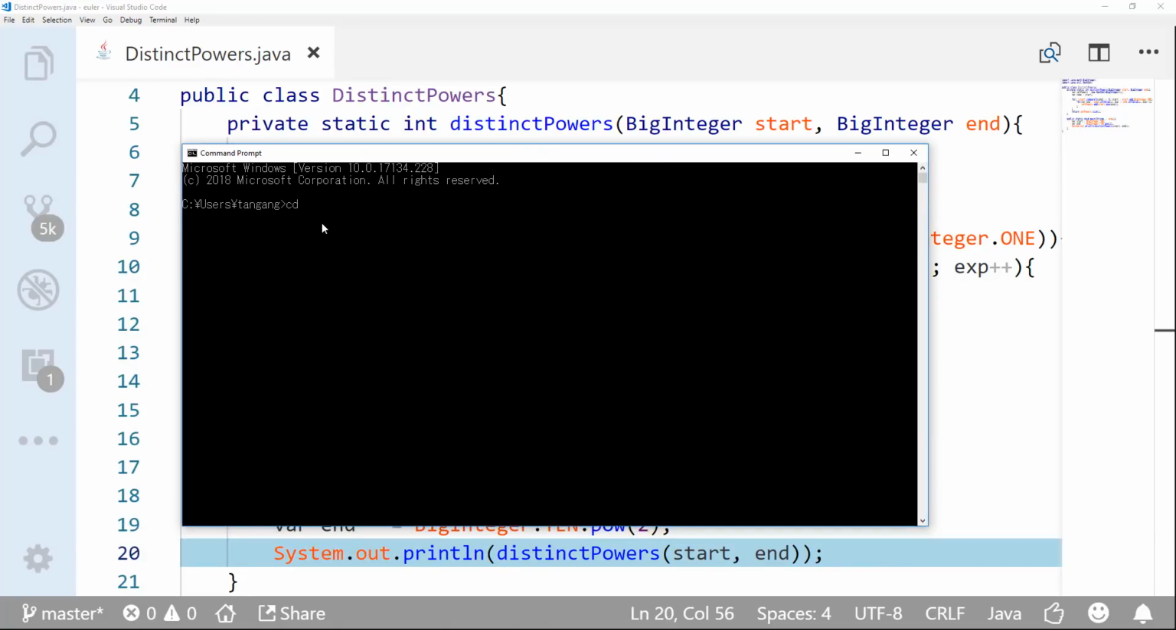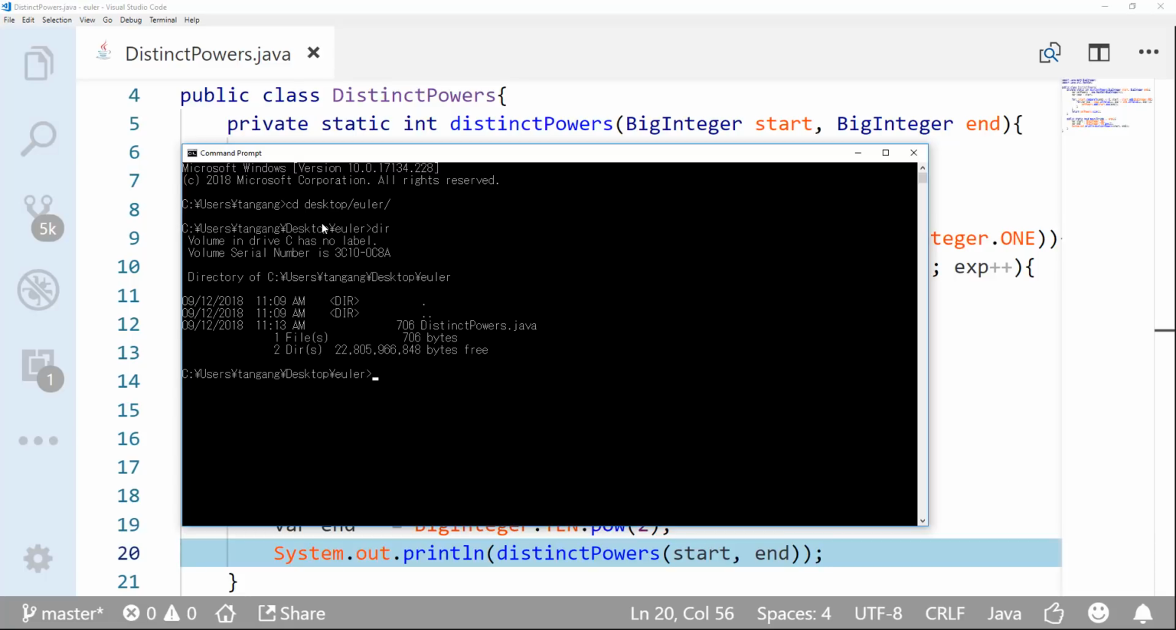So I saved this on my desktop in a folder called Euler. So do desktop/Euler. All right, and just do dir. You see that we have one file in there.